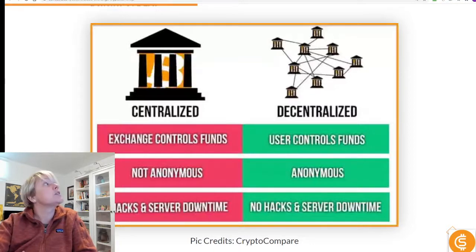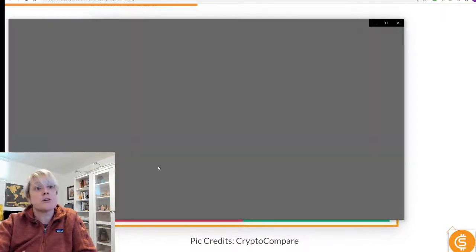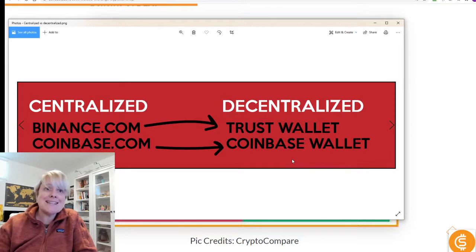We're going to go back and show this picture just so you guys remember. A decentralized wallet is something like Trust Wallet or Coinbase Wallet. A centralized one is Binance.com, Coinbase.com, Robinhood.